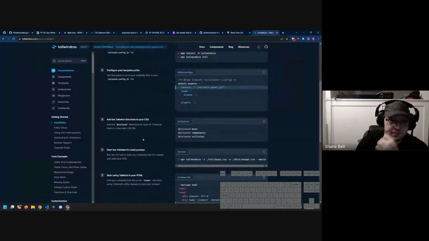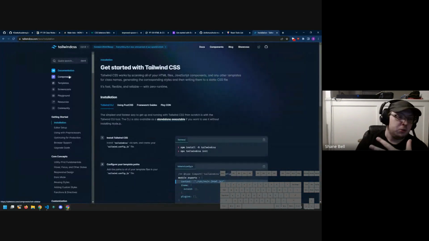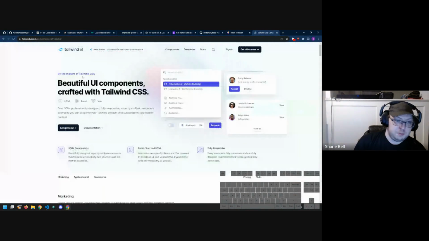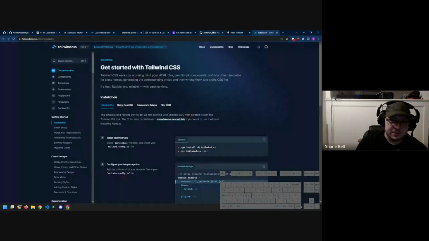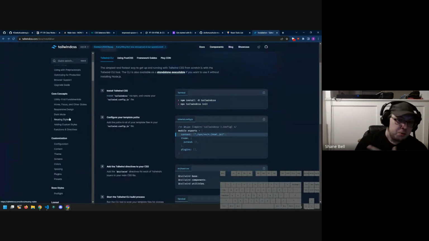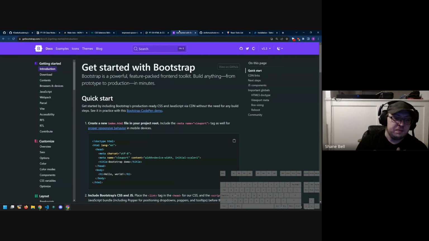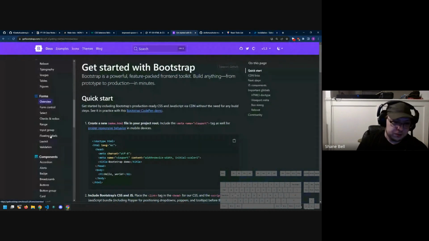Because Tailwind CSS doesn't have any. I mean, you can pay money to get pre-built components with Tailwind CSS, but then you're paying money to get basically what you have with Bootstrap. Tailwind has no concept of a component. It doesn't have all of this stuff.